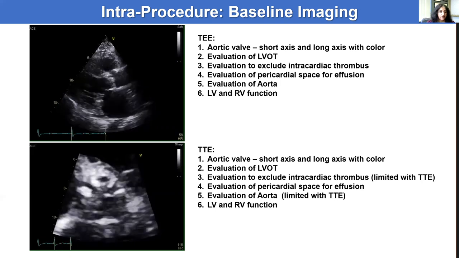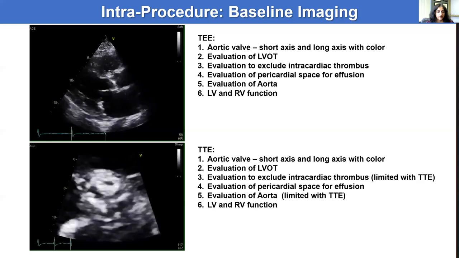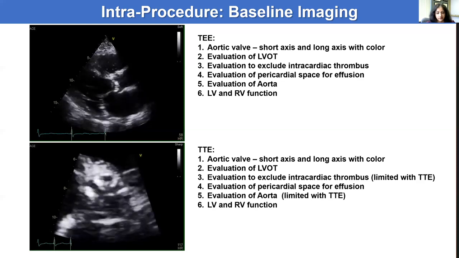And so you really focus on aortic valve function, aortic valve calcification, LV-RV function, and the presence of a pericardial effusion.